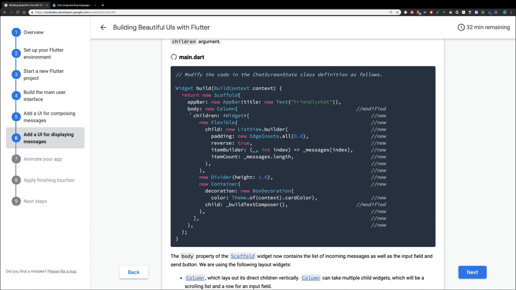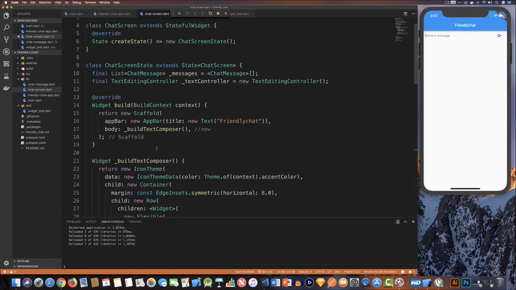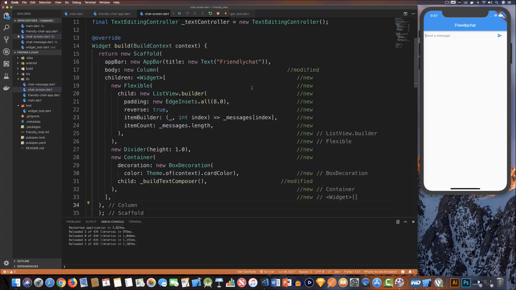All right, so let's take all the body. That's from there to there, I think. And we'll paste it where the current body is. Oh, for crying out loud. These damn bloody comments.